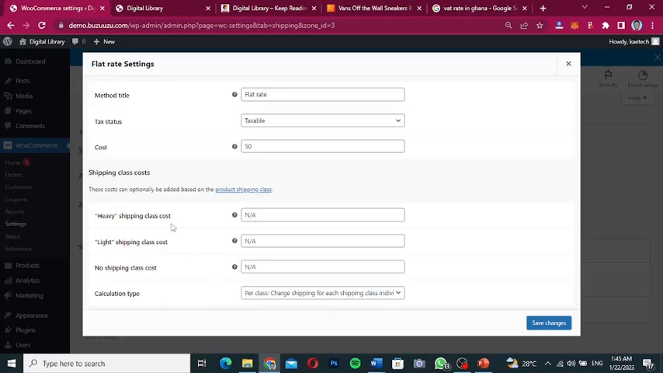So if the item is a heavy duty item, and you want to charge, let's say, 200 per item, and for the lightweight you want to charge, let's say, 50, and when no shipping class is selected, the cost is also 50. Now if you set up this one, make sure that you remove this one over here, so that it wouldn't conflict with the ones that you set up over here.